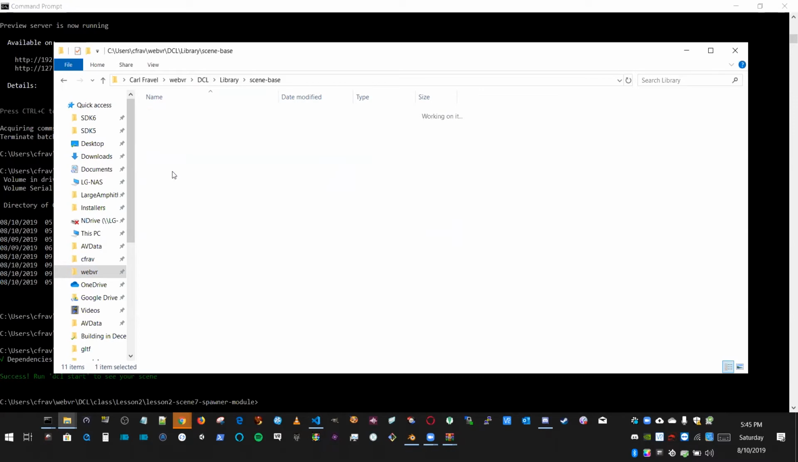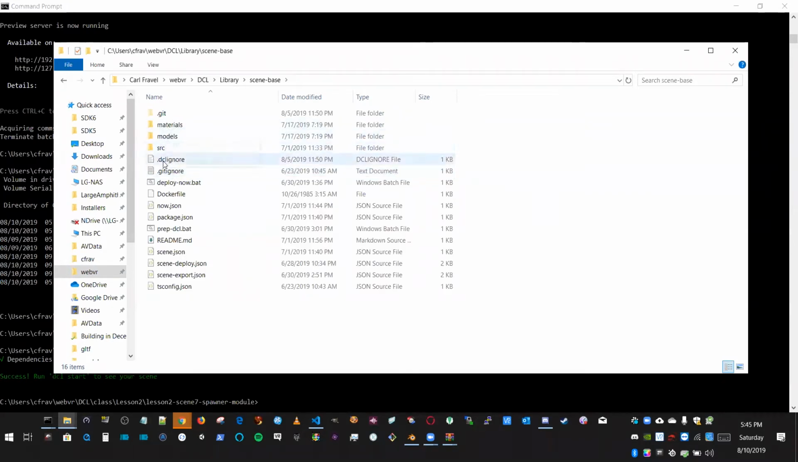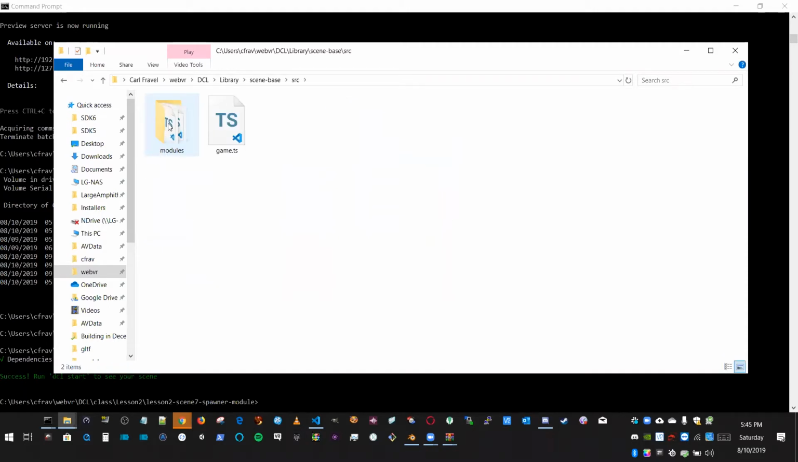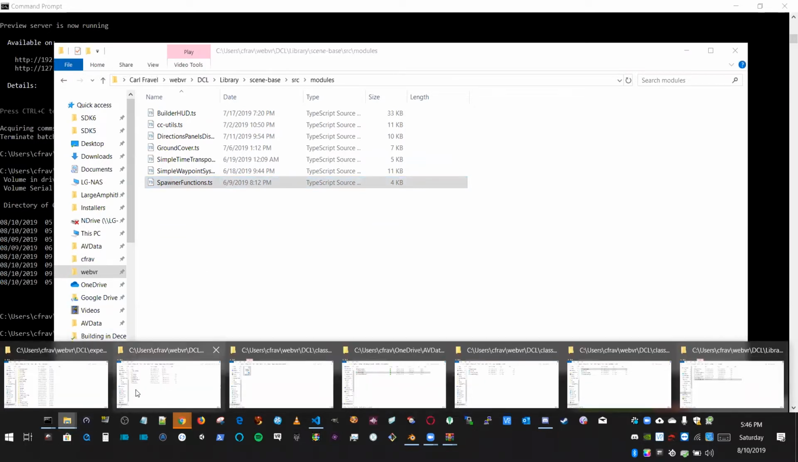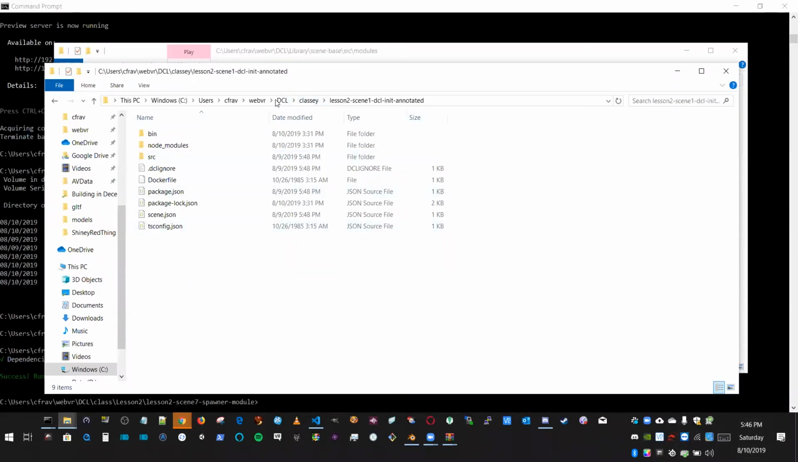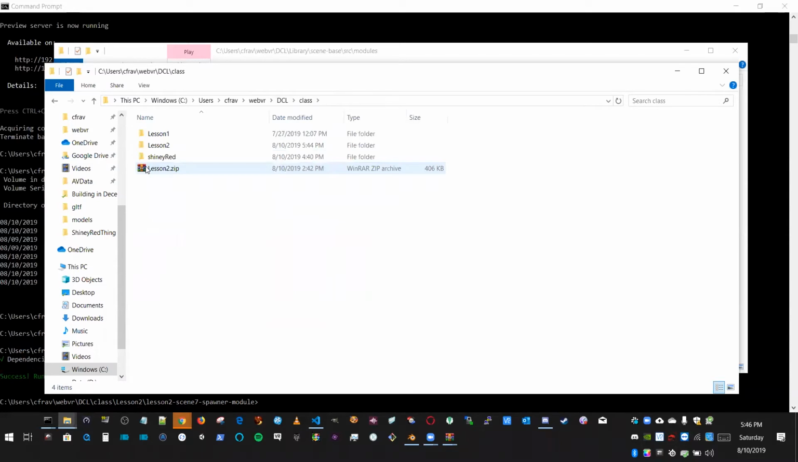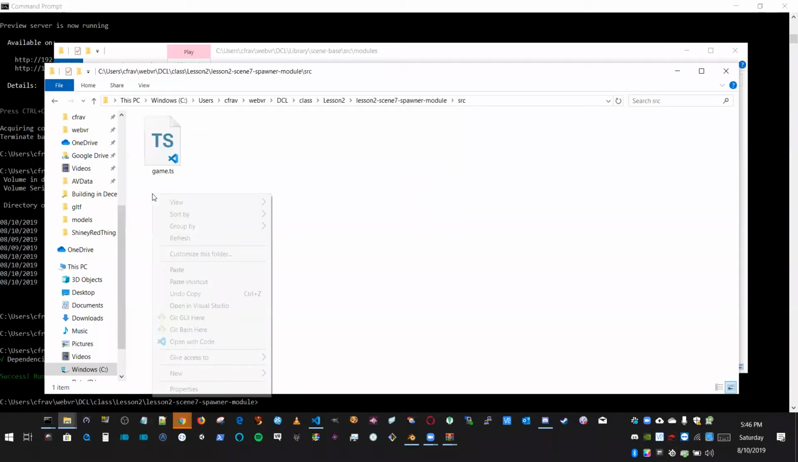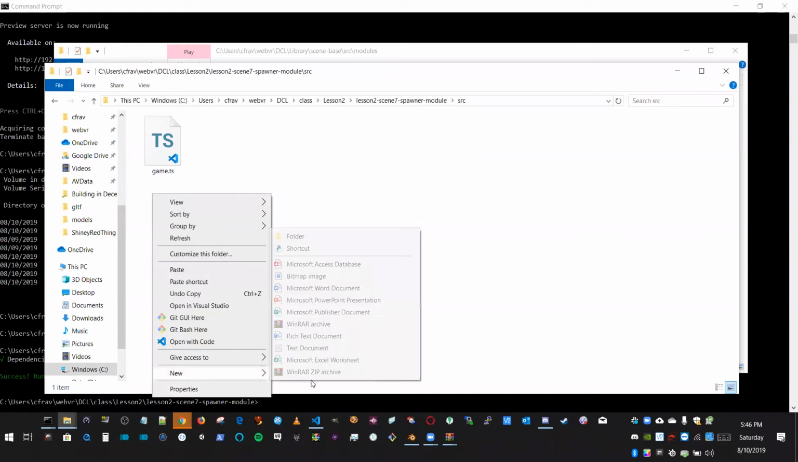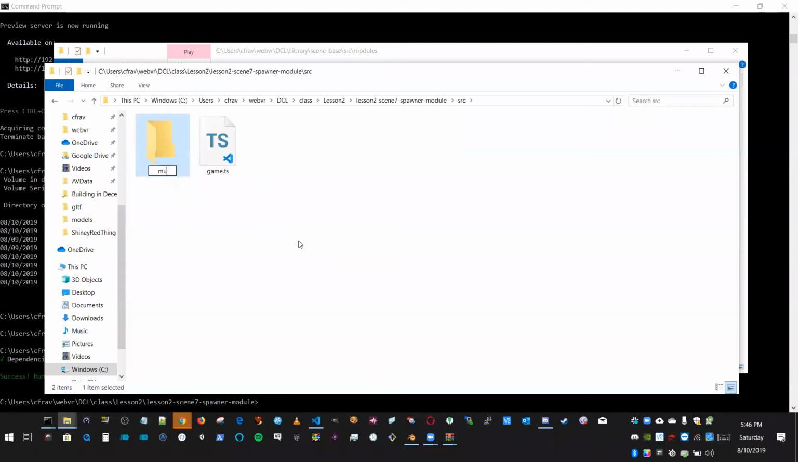And this scene-base scene has, in the source directory, a module subdirectory. It's this file right here, spawner functions, that I'm going to use. I'm putting it in a subdirectory of the source directory, and that new subdirectory is called modules. It doesn't have to be called this, but this is what is typically used. And in there, I'm going to drop this file.